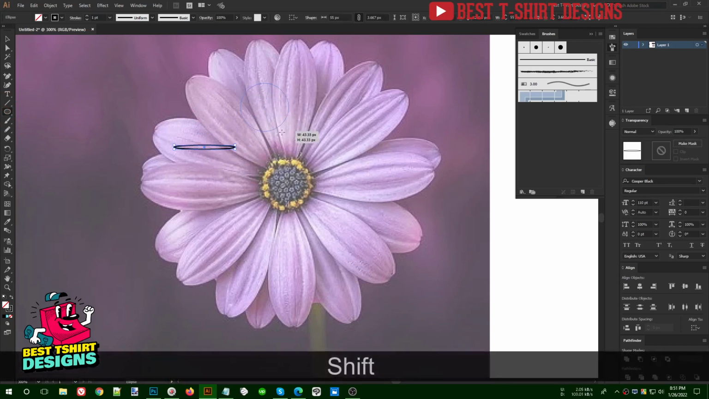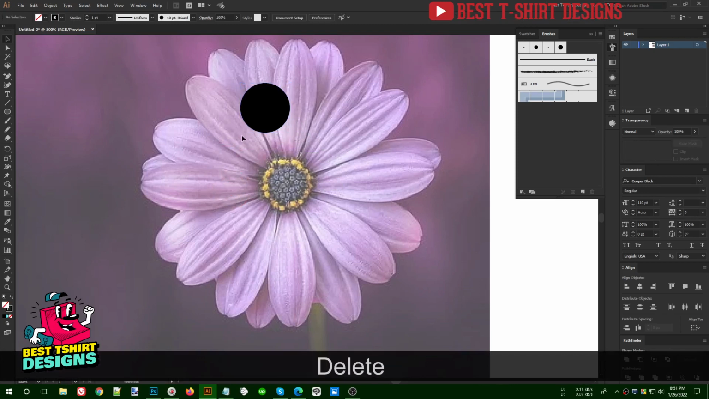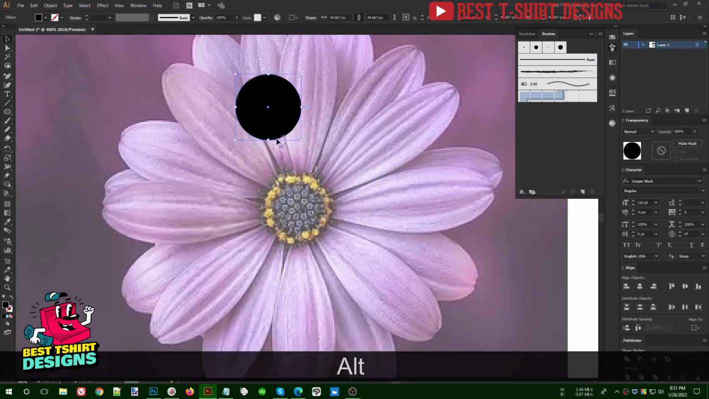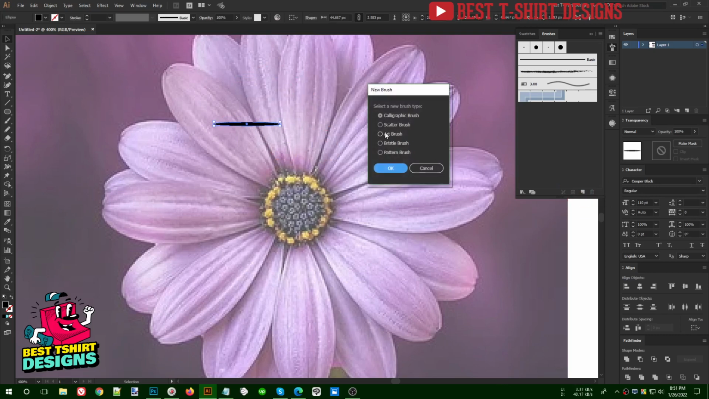This is a regular ellipse. We can simply use the fill color of it, no stroke, only fill color. Then I make it kind of like this, and with this I can simply make a brush. I'm going to select that one, then click on this New Brush and then Art Brush.